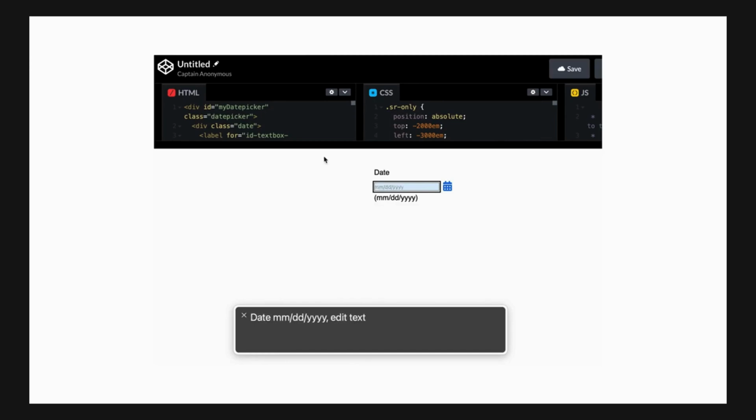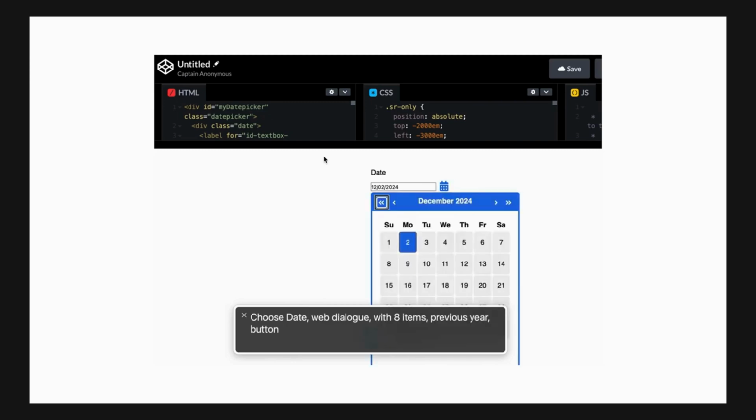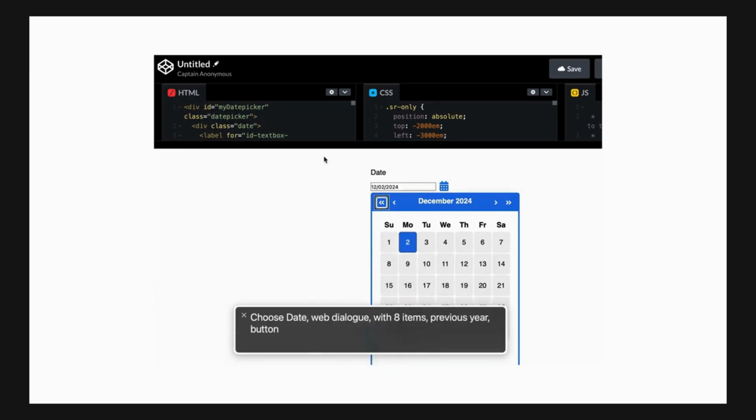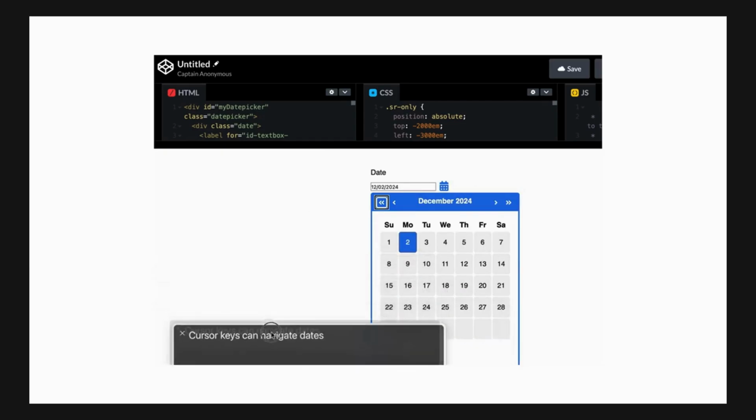You can add your dates using the input. It works alright. Change date, Monday the 2nd of December, 2024, button. This is definitely a good feature. When you head over to the button, it tells you what it is, and it tells you the currently selected date. Choose date, web dialog with 8 items, previous year, button, December, 2024. Cursor keys can navigate dates. Some great information there for the users, especially telling them that they can use the cursor keys to navigate through the dates.